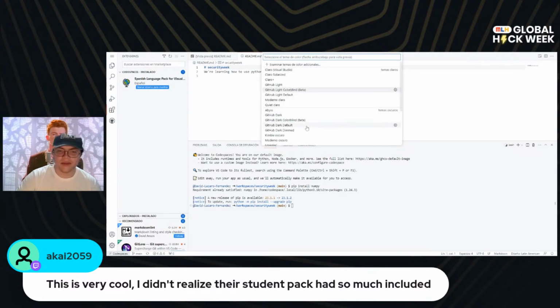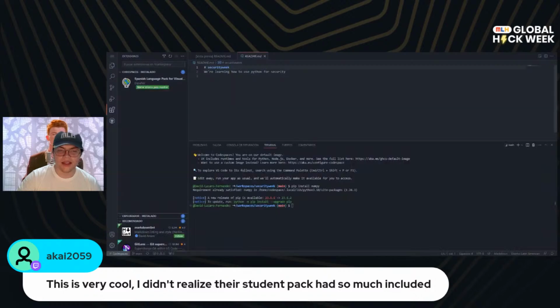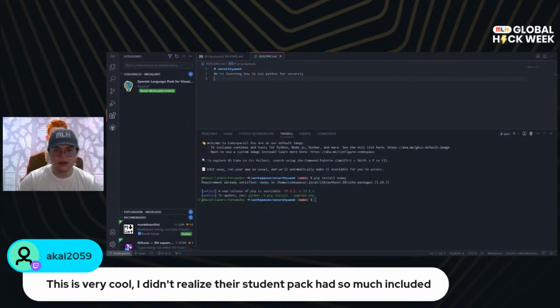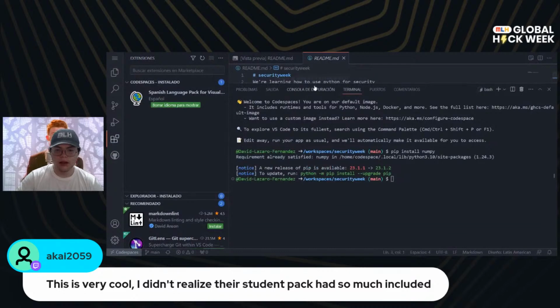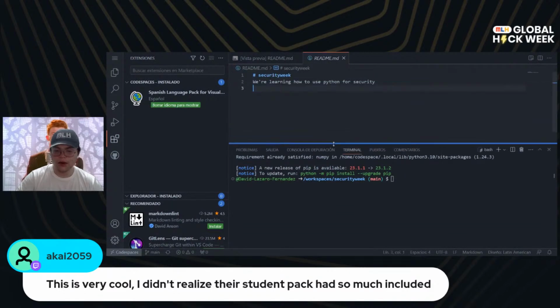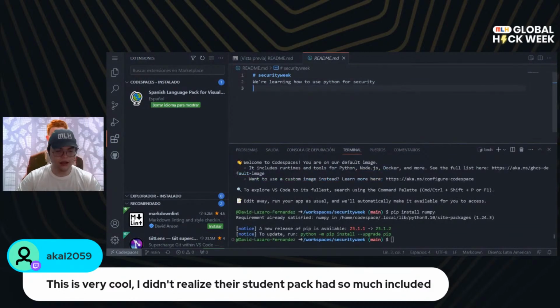So what about if we do something like this? I like it, but I don't know if you can see it. So let me zoom in a little bit more. Let me know if this is enough for you or if you want me to zoom a little bit more.